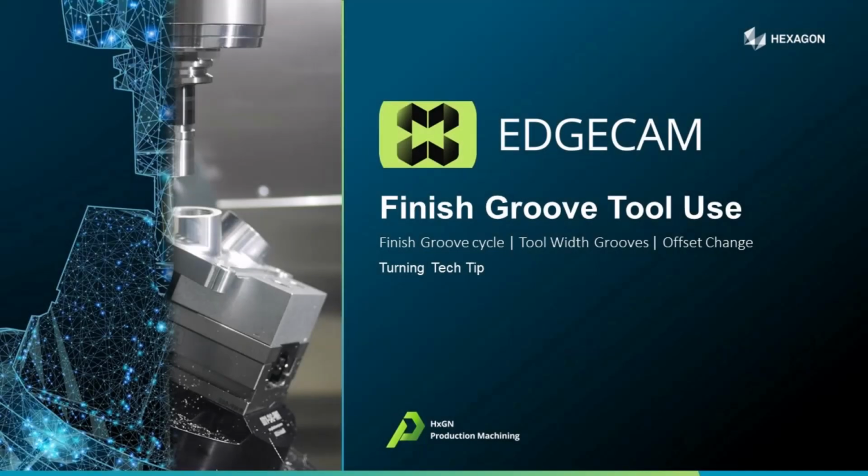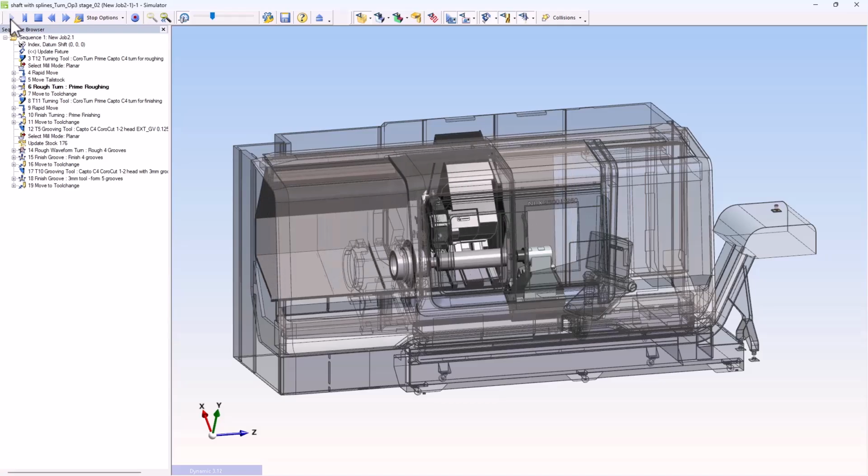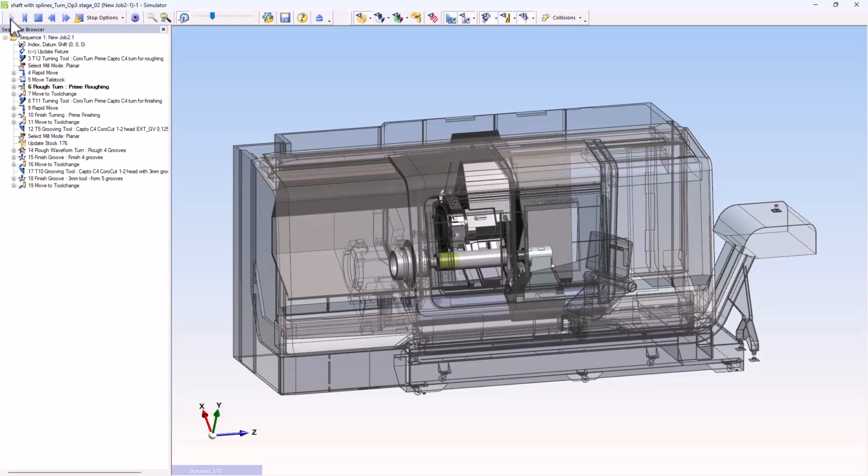EDGECAM's finished grooving cycle provides excellent tool control. I'm excited to share some practical usage suggestions in this tech tip. Grooves are a common feature in many turn components.